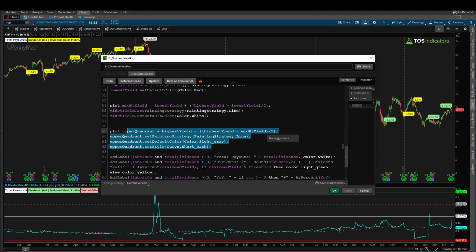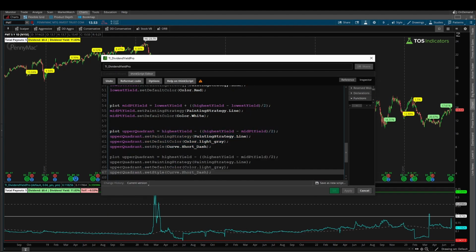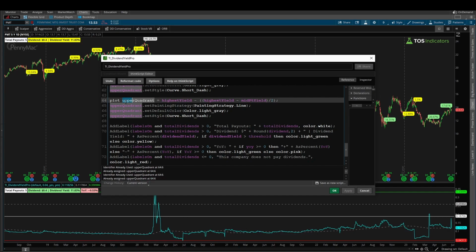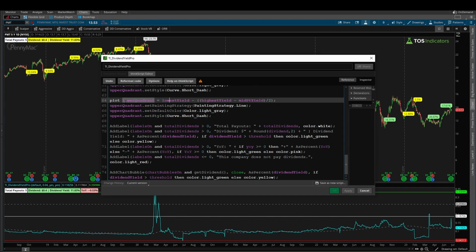Now we repeat the same section for the lower quadrant line. So I'm going to paste this in one more time, and this time we'll change the upper values to lower quadrant, and now we will take our lowest yield, and to that we will add in, it's really the same value, but let's change this formula. We'll say midpoint yield minus the lowest yield divided by 2, and to that we're going to be adding this, and I'll say lower quadrant dot set painting style, and we're going to use the same style across the board here. Click apply, and now we see a horizontal line right down here as well.